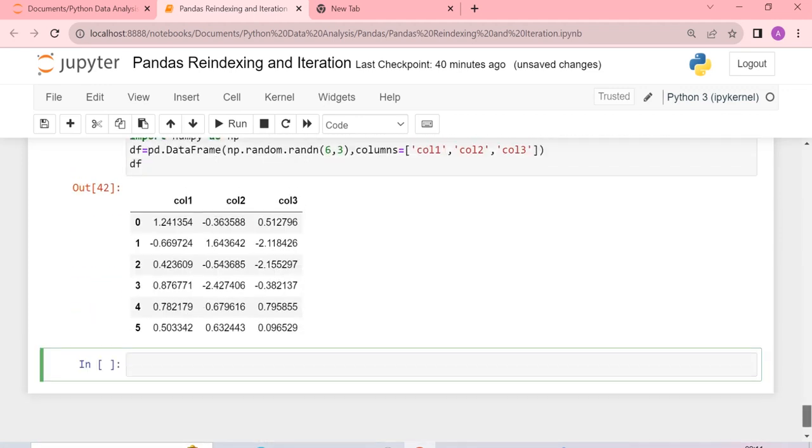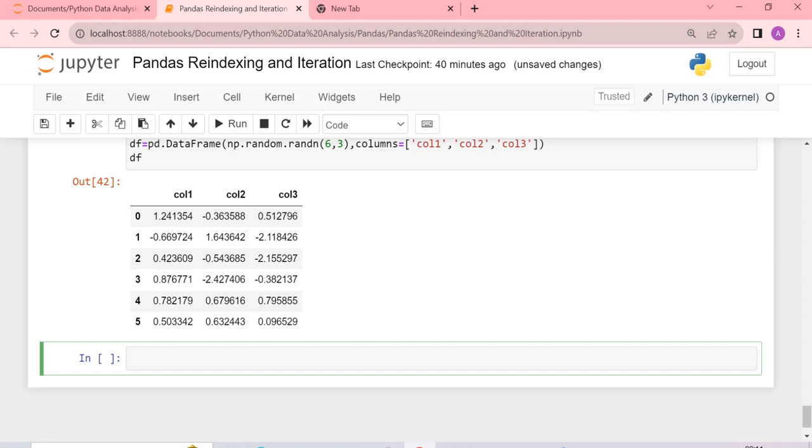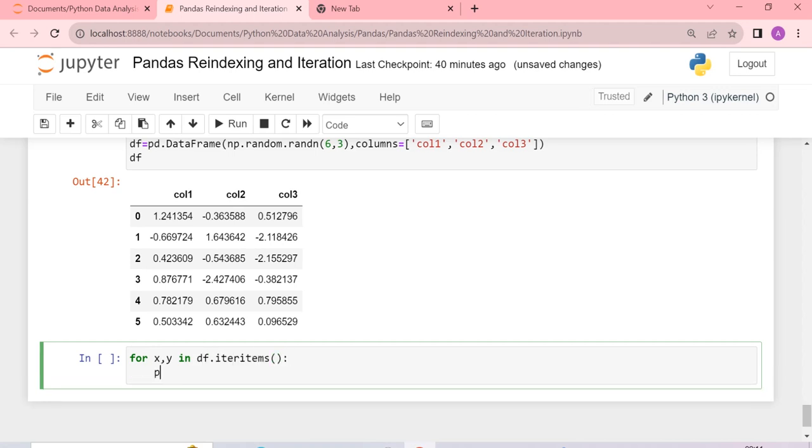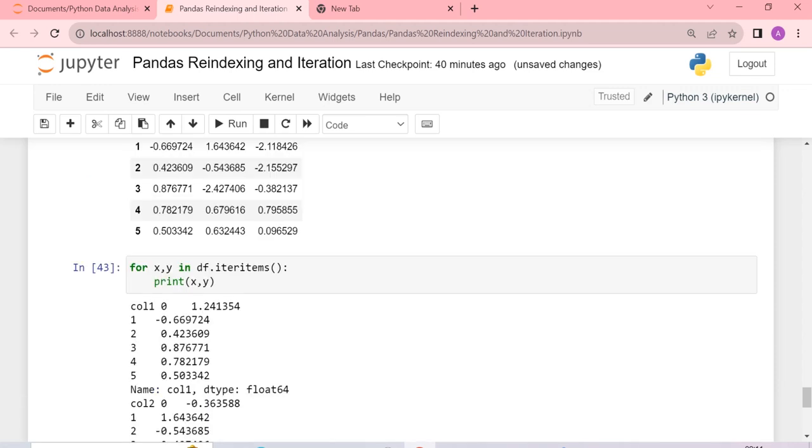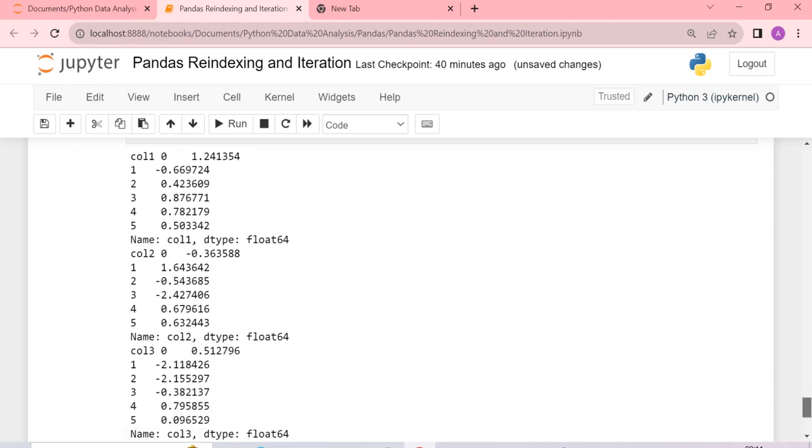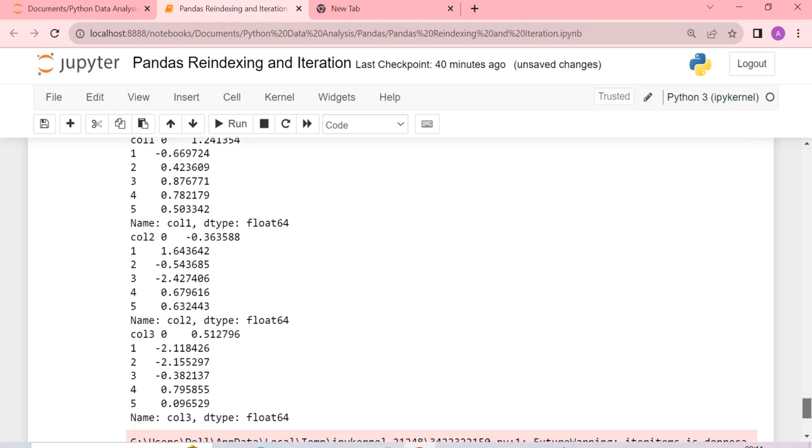Now I want to iterate over both the key value pairs using the iteritems method. So here I say for x comma y in df dot iteritems. In place of x comma y, I can also take key, value, and then when I print x comma y, x here should be the keys and y should be values. There we go. So we are iterating over the columns, column 0, column 1, and column 2. You can see the names of columns are col 1, col 2, col 3, and it's iterating over the complete column. That is why it's returning values for all the rows.